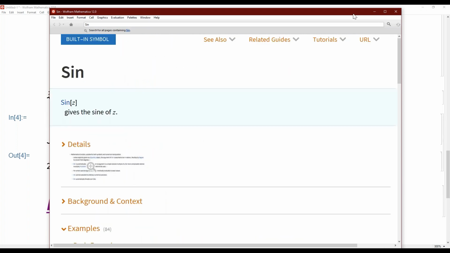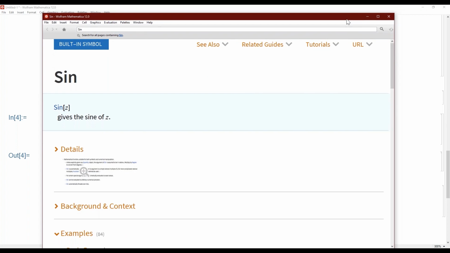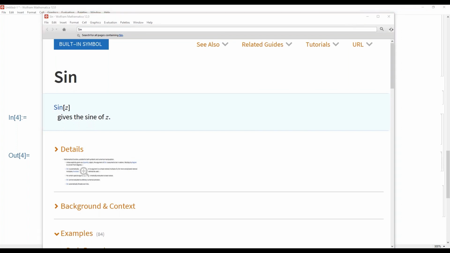So if you ever have any questions about functions or their use, the first place to go to is the documentation, and it's one of the most important places to go. It's always my first port of call, even if I've been using this system for goodness knows how many years now.